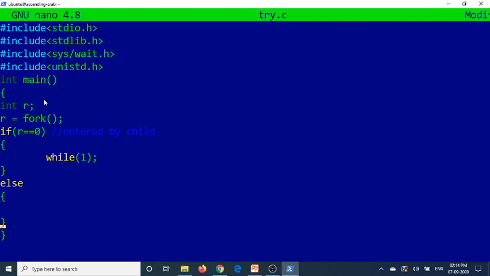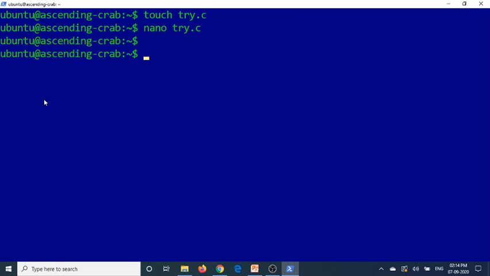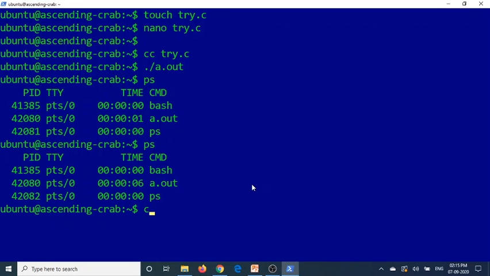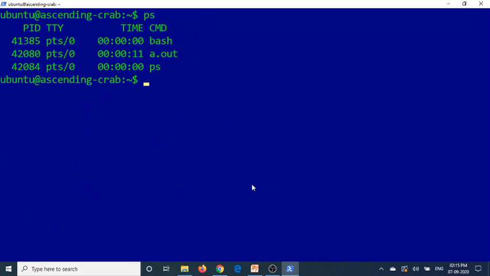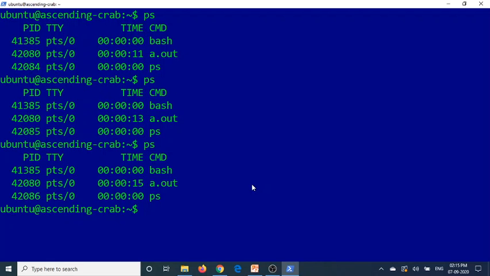So the parent enters the else part and we are exiting. The parent is exiting. So if you see this one, this is the child running, the parent exited. If you see ps again, after 6 seconds, ps again, 11 seconds, 13 seconds, 15 seconds, like this, the child is running.